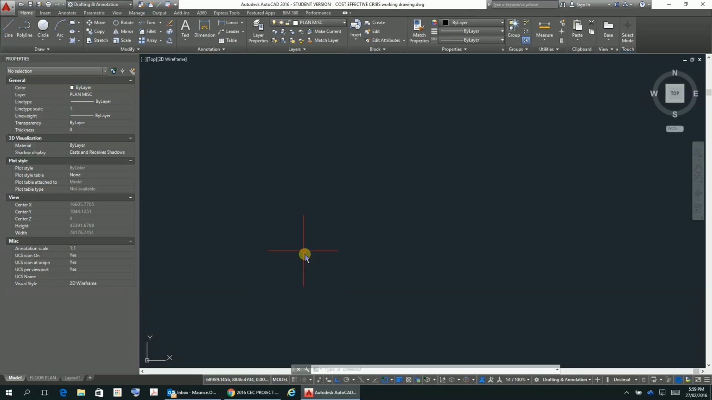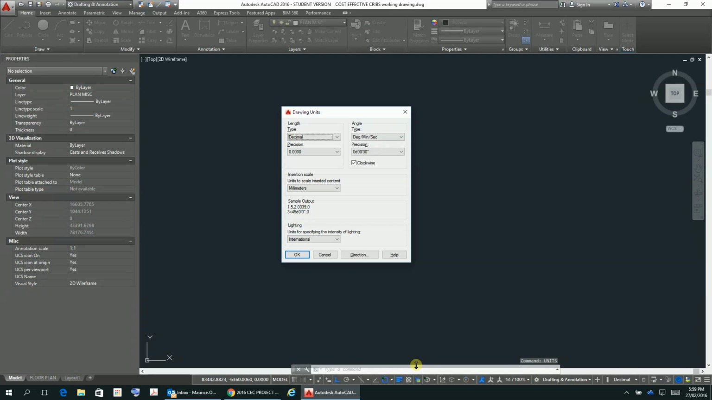Okay, so that's our units all set. Remember, just to reiterate, you can just type units down here, and you get the display palette there, and you can set it to whatever you like.